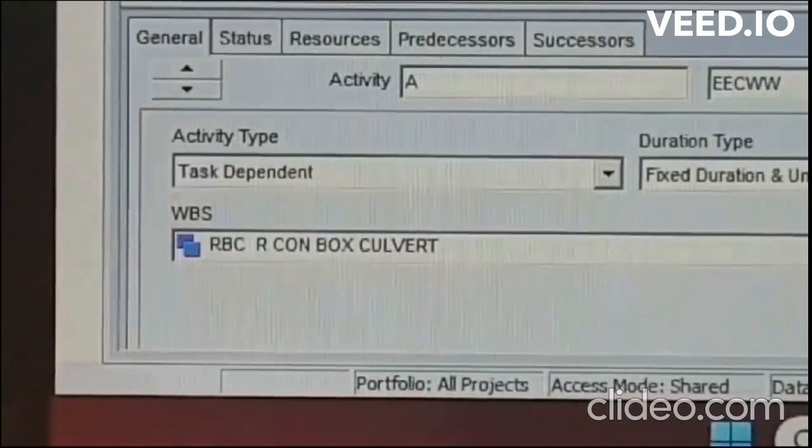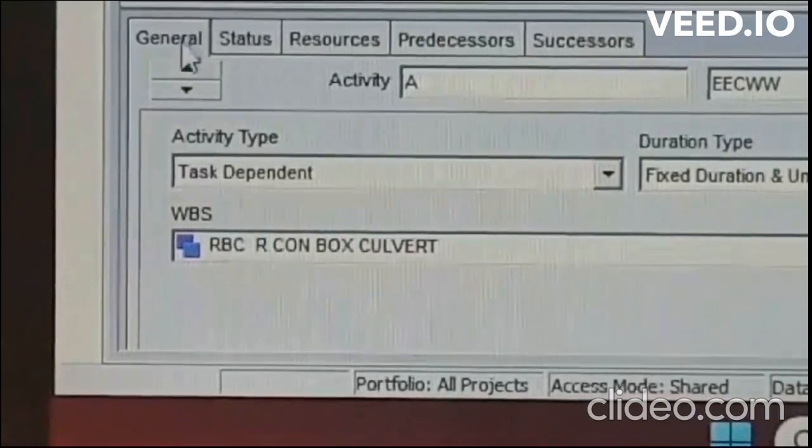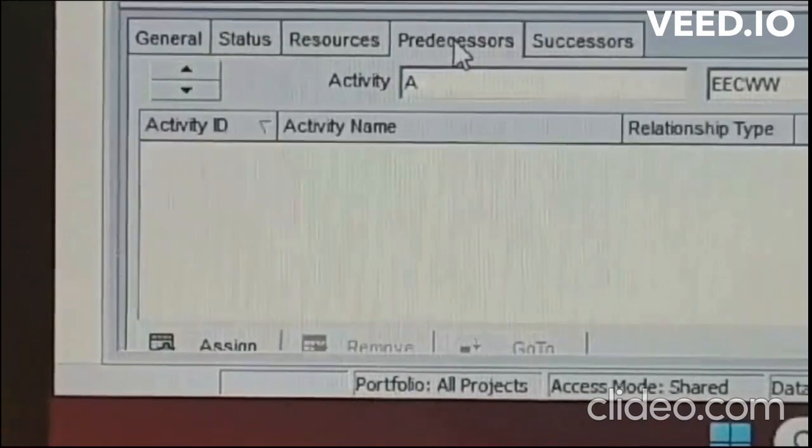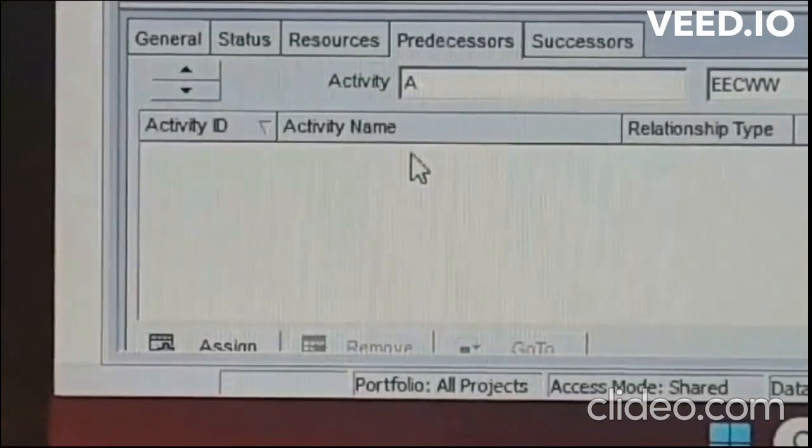So can you see a tab here? This tab shows you several things: general, status, resources, predecessors, like that. So first go to this tab, just click predecessors. It will come like this. It will show you the first activity A, or whatever activity you have clicked on the top.